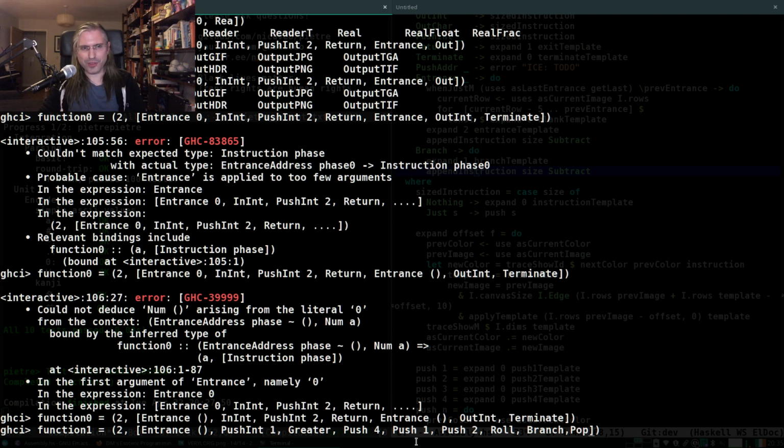This is not going to be enough. In the main function, I need to push the return address on the stack. I haven't done that. Okay, that's fine. For now, we're just trying to generate an image. It's okay for those functions to be wrong. We'll fix them later.